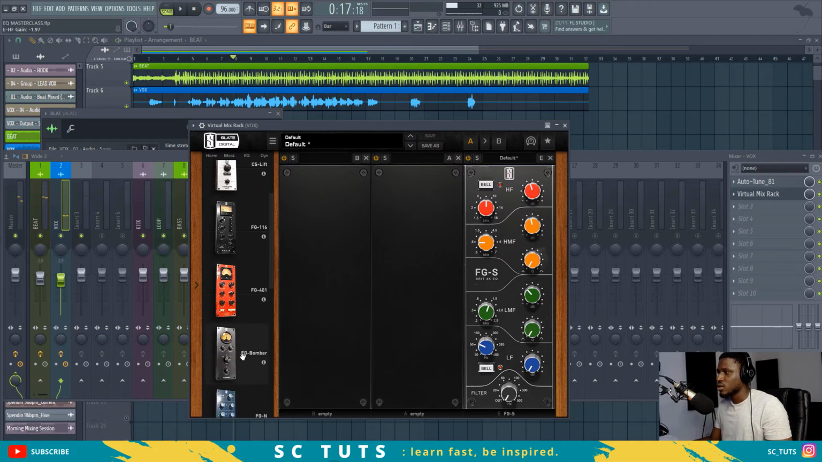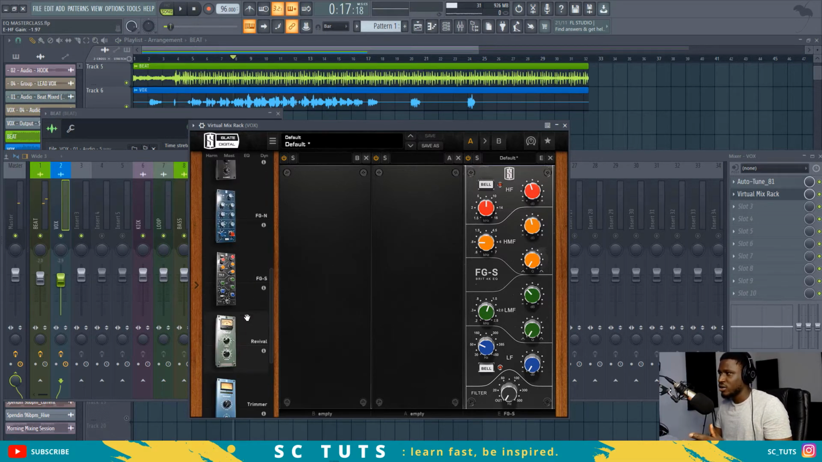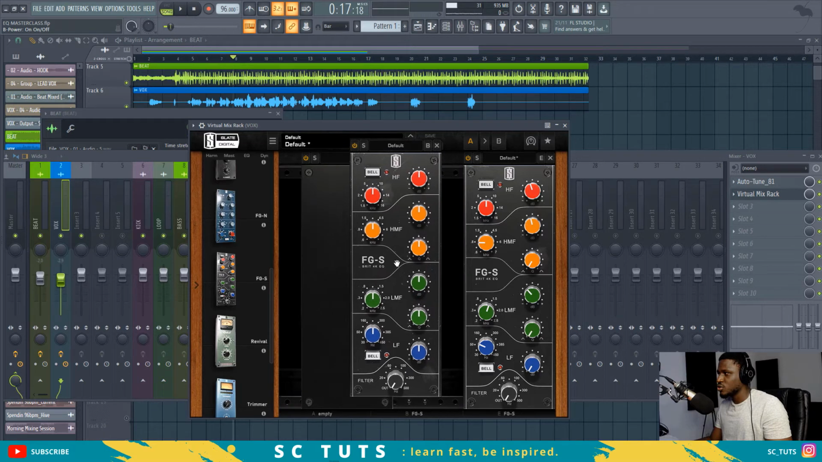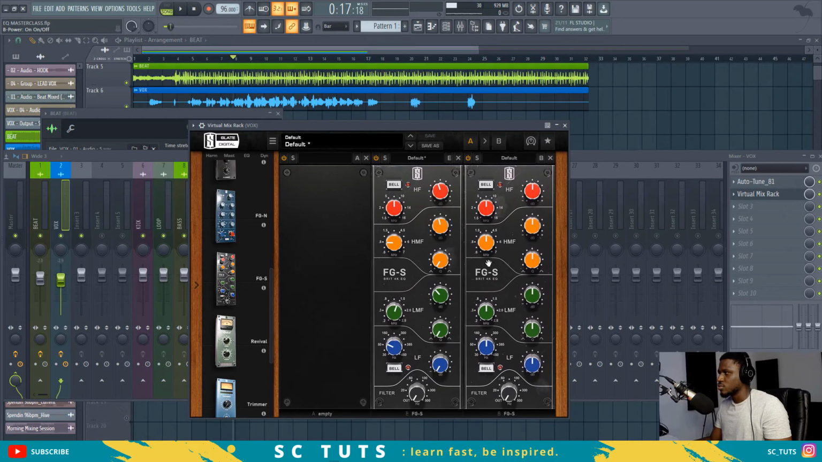Alright. And since this is a rack, there are other EQs here. I can still load up another EQ again if I want. So I can load up the same EQ, and then adjust it to sound enhanced. So now I can add a little bit more oomph to it. There's a little bit more body in the high mid frequency just to get it to sound a bit heavier.